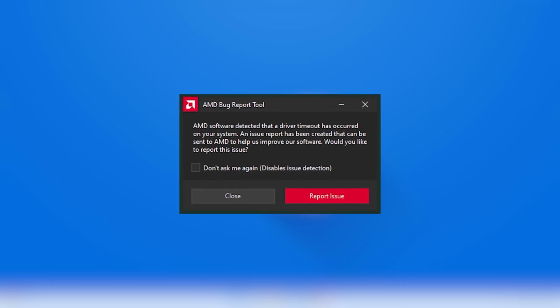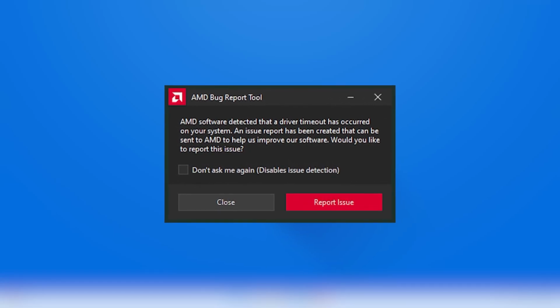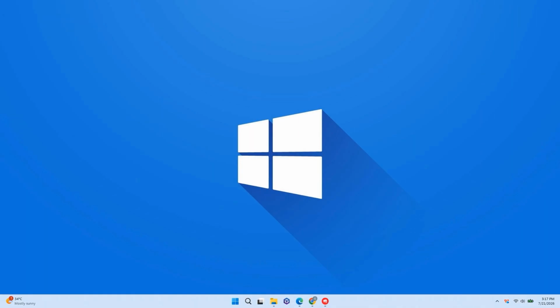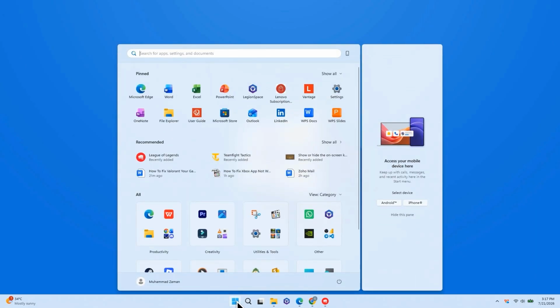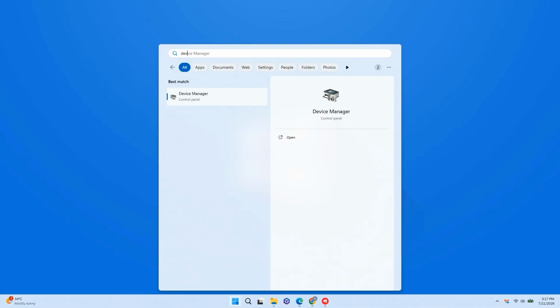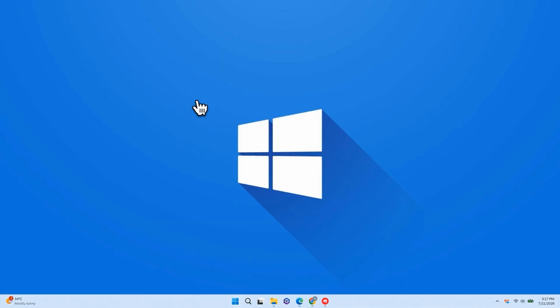Here's how to fix AMD Timeout Has Occurred error in Windows 10 or 11. The first thing you can try is updating your AMD graphics driver. Open the Start menu, search for Device Manager, and open it.